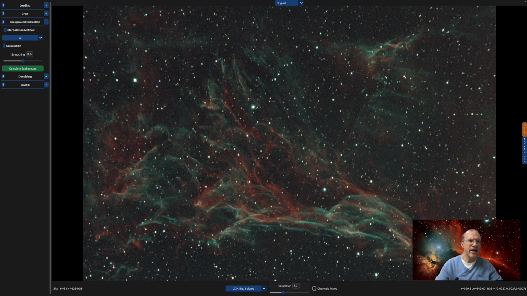We leave it on AI. We leave the smoothing on default and we just say calculate background. And as you can see, the first time I do it, it says the selected background extraction AI model is not installed. Should I download it now? I say yes. And that only happens the first time. And so it has done it.